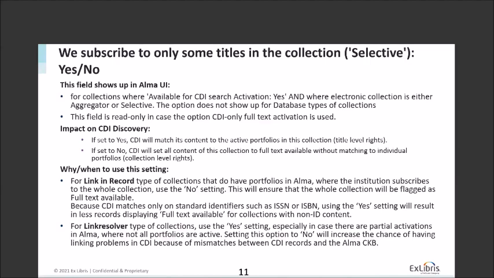If you set this setting to no, it means you're not selectively subscribing. CDI will set all the content of the collection to full text available without matching to individual portfolios. So here we're talking about collection level rights. You subscribe to the whole collection. And then we have some recommendations on when to use this particular setting.